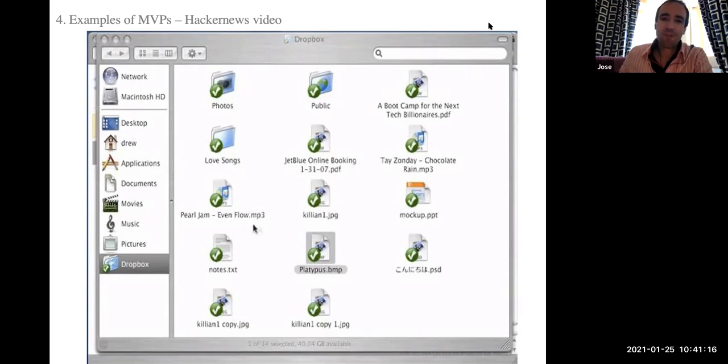Was this a good MVP? Yes. Why was this a good MVP? They fake it. You can say that, but in this class we will say they created a mock-up, okay?